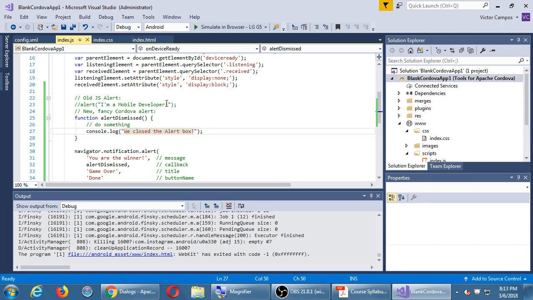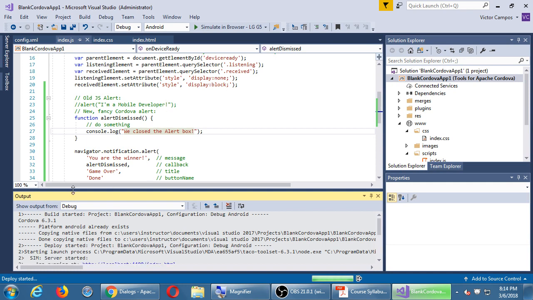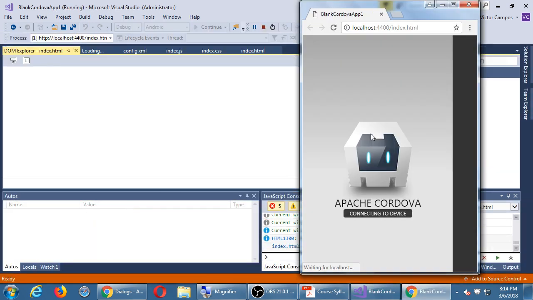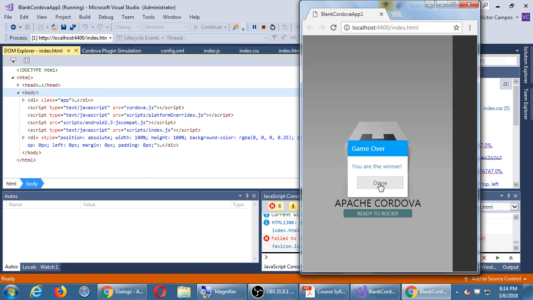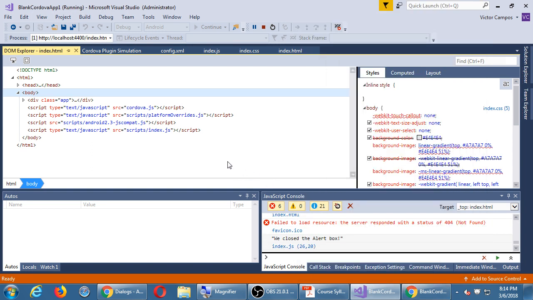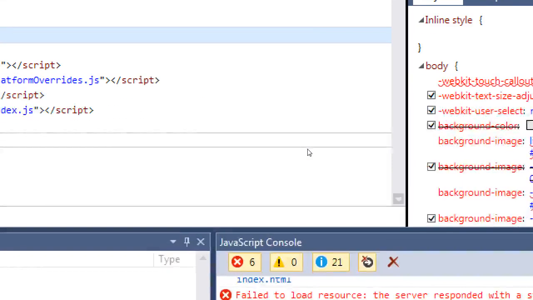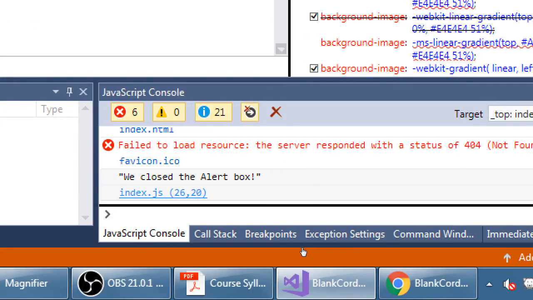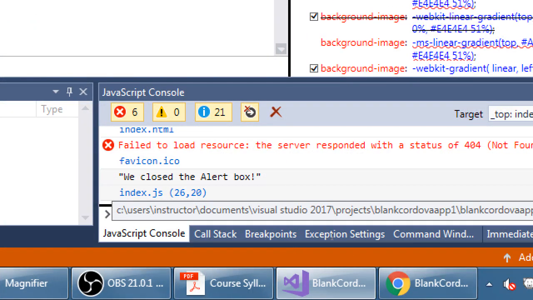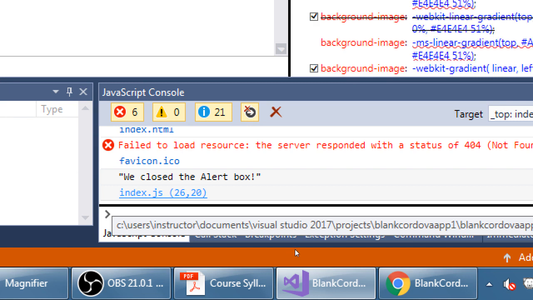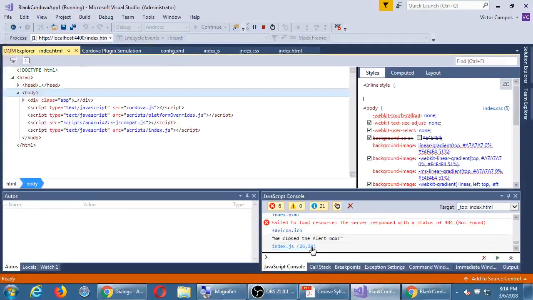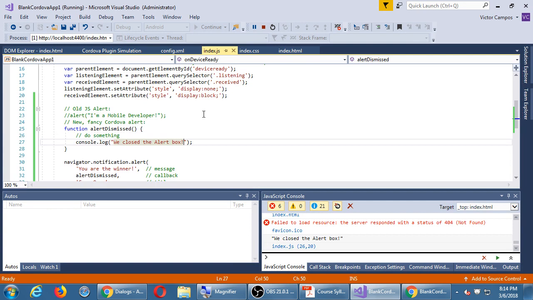Oh, and when you were simulating it also, it should have popped up down on the debug panel here. Let me see here. I forgot to do that. When I click Done, you might have noticed the panel, JavaScript Console: We closed the alert box in your JavaScript file, line 26, column 20. Well, that's what this was. Line 26 ran this function, wrote that code.